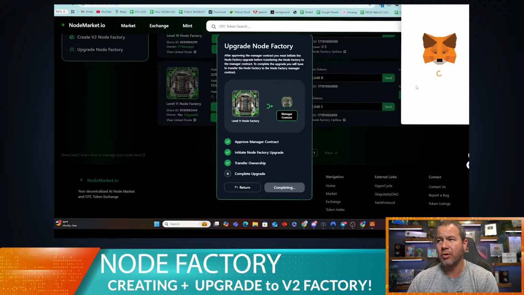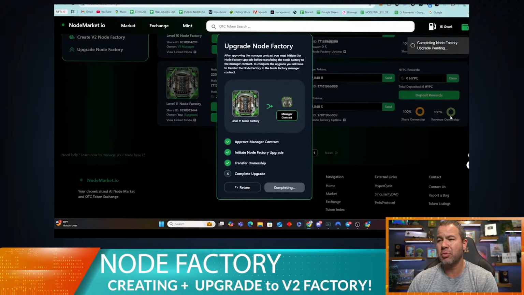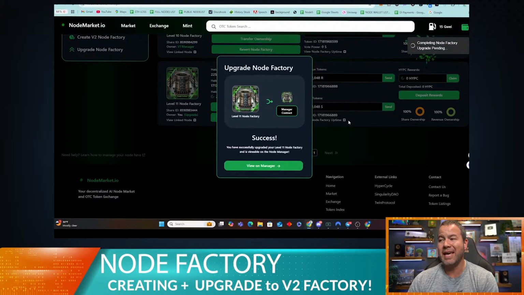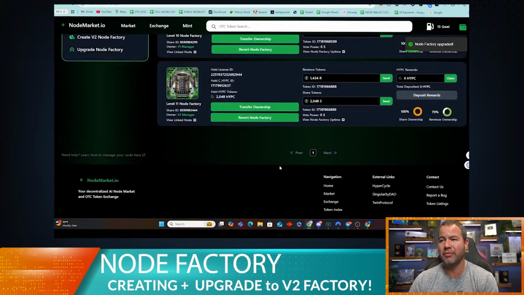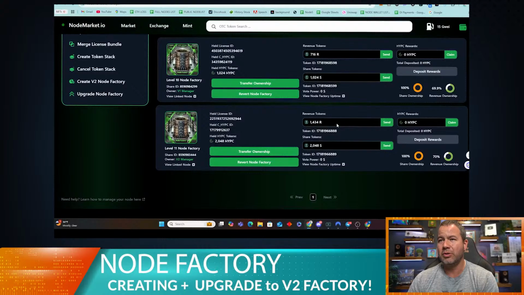It's also during this process, you notice I have 2048 R tokens here. When I upgrade to the V2 contract, it's going to take 30% of those R tokens. This is not just taking the tokens; we're actually going to put a display unit on here that's a little bit different. You'll notice it took 30% of those. If we do the math correctly, 716 plus 716, yeah.